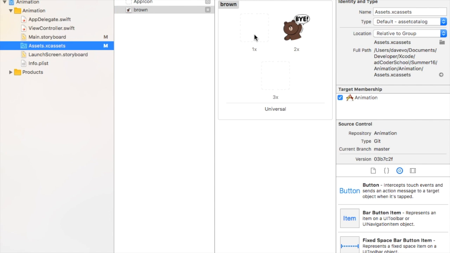So if you want to build your app for multiple screen sizes, you need to put that into 1x, 2x, and 3x. 3x is for what? 3x is for iPad, very big screen. If you don't put that into 3x, then your image will be broken when you view the image on the screen, right?